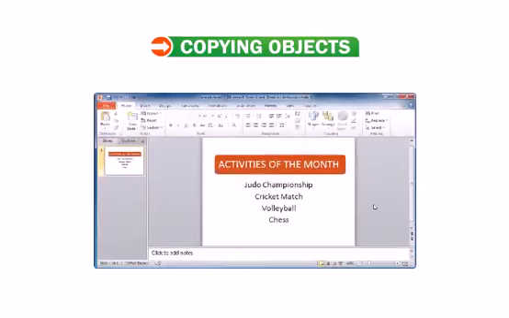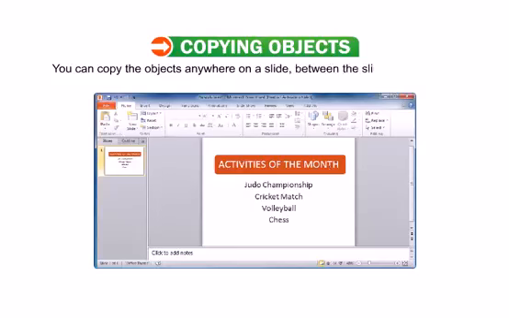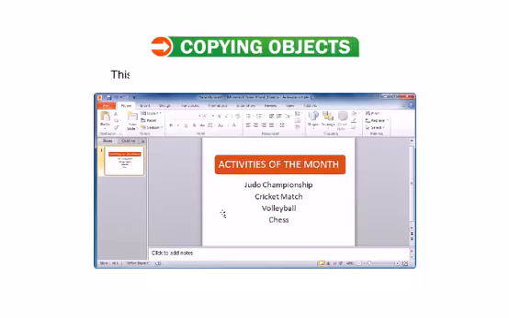Now let us talk about copying objects. You can copy the objects anywhere on a slide, between the slides, or from one presentation file to another. This feature helps in reducing time and efforts of a user. Copy and paste command duplicate the selected objects.